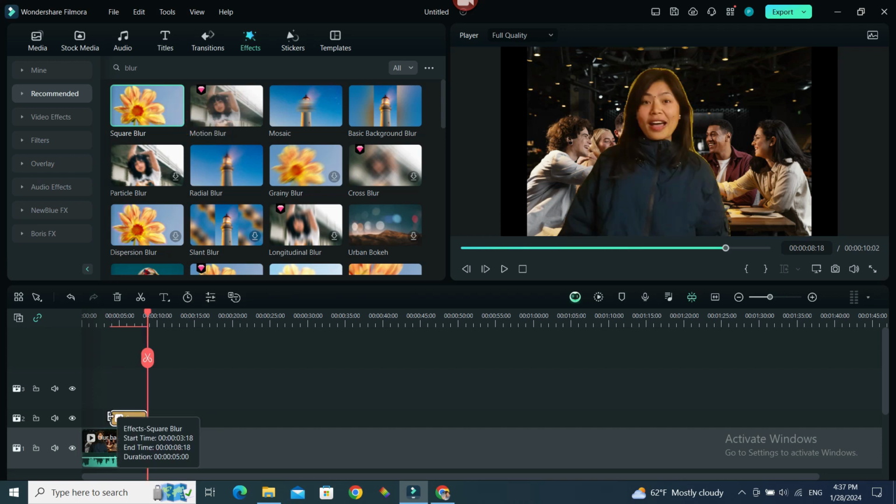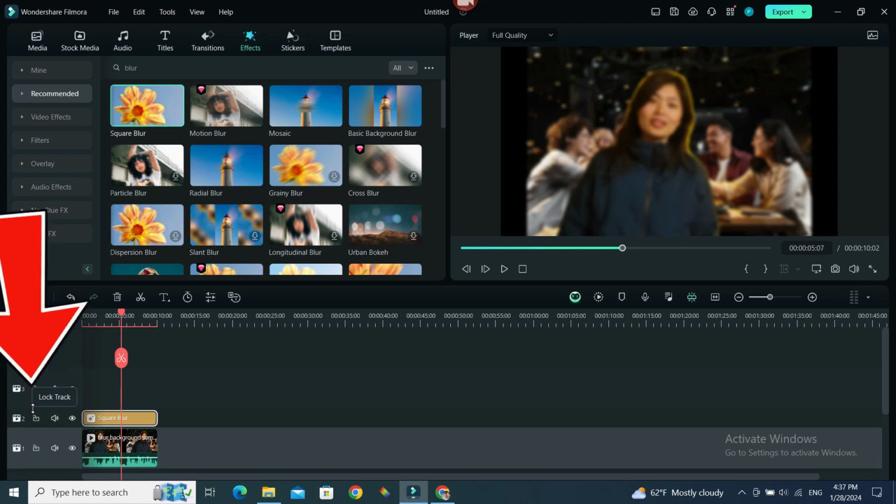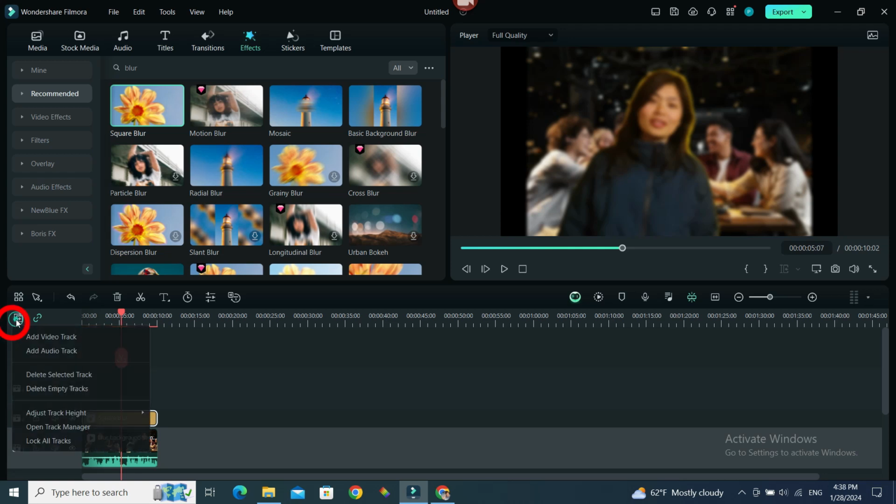Now, make sure your square blur is added to the entirety of the video like so. Now all our video is blurred. What you need to do next is go to a layer above the blur layer. If there is no such layer, then you can go to this add and add video track, and it will add a layer above the blur layer.